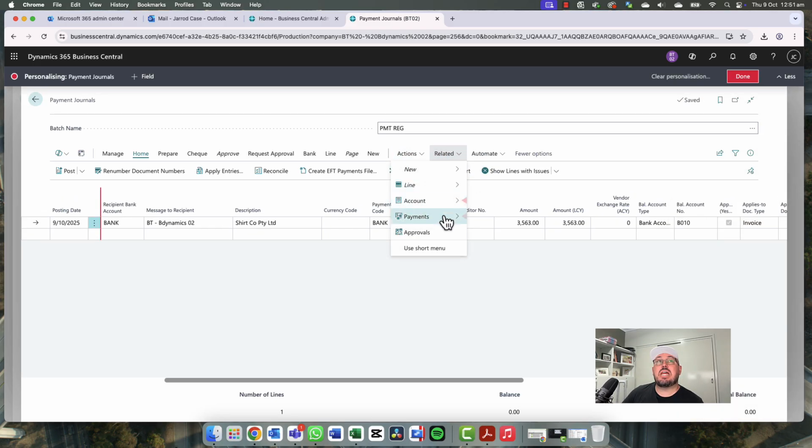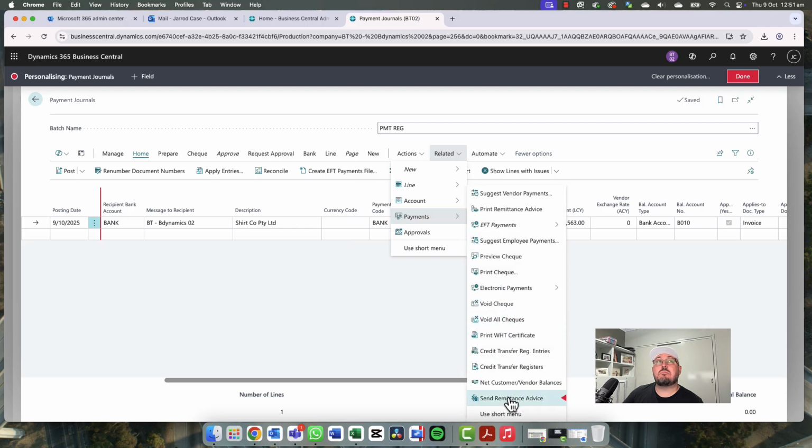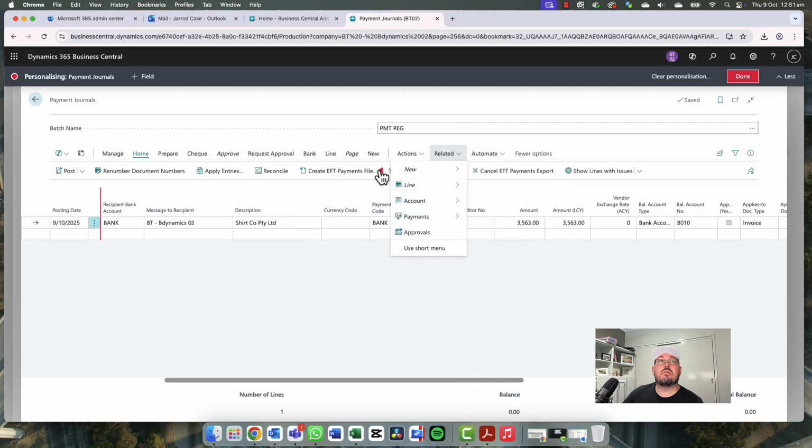I would go into related payments and drag send remittance up here. And then I'd move over post. So I like to move it. You can just click and drag that. So what we've got here is create an EFT file, send the remittance, post the payment batch.